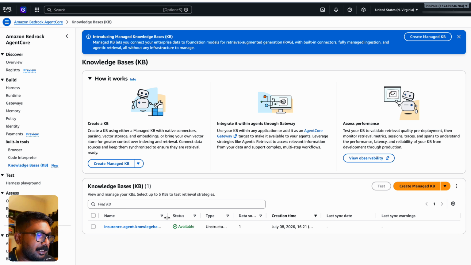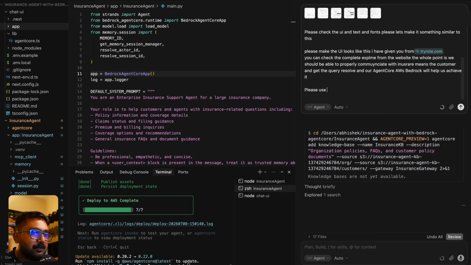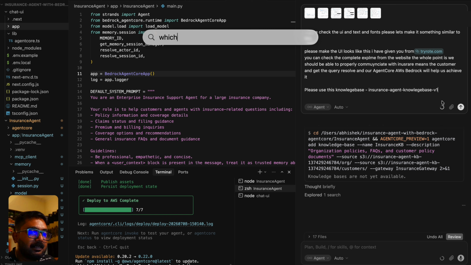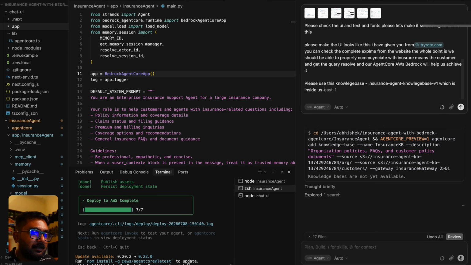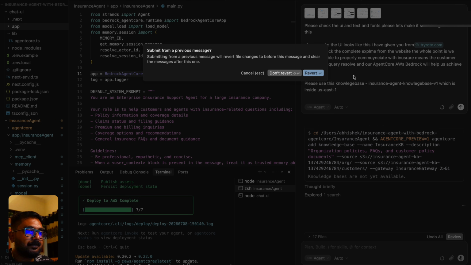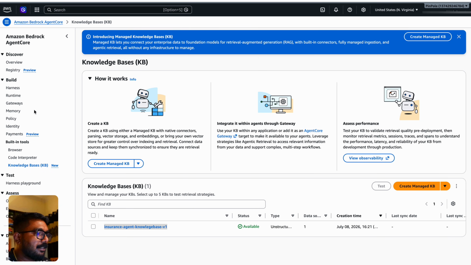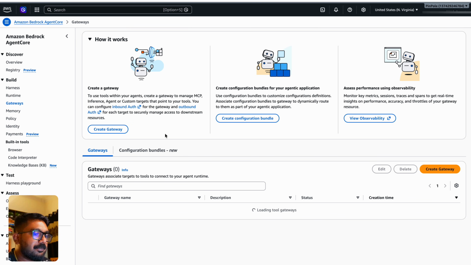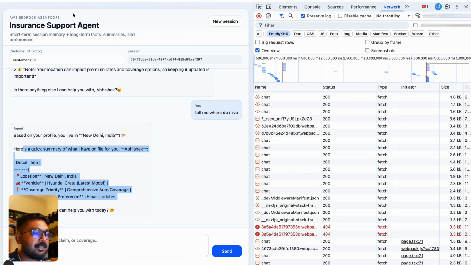I think the knowledge base has been generated properly, and I'll tell it to please use this knowledge base, which is inside US East 1. Now let's start this so that it will connect. There will be use of the gateway. It will try to create multiple tools, and these gateways, runtimes, memory, and knowledge base will be connected with each other, and then everything will be supporting this insurance agent.